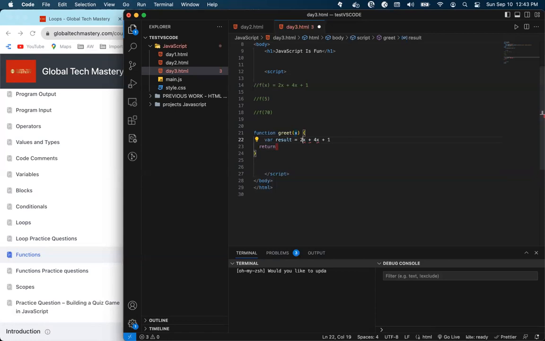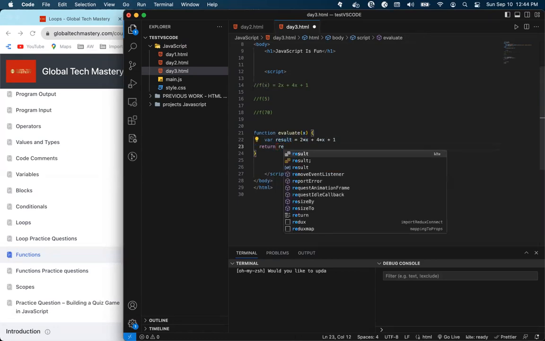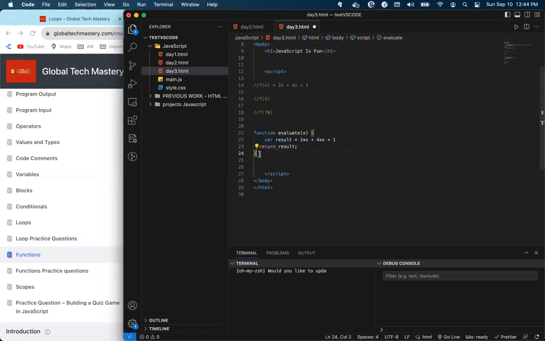So in code, if you want to do multiplication, you have to use that, and then that, and that's it. So you give it a name that makes sense, say evaluate. Give it a name that makes sense. What this is going to do is that whatever value I give, say f of 5, is going to plug 5 here, and whatever it gets here is going to be saved into this, and then I can just say return result. So I could have done this.